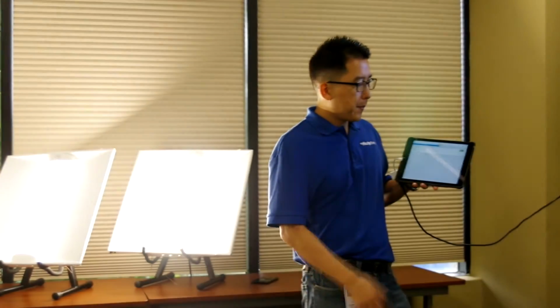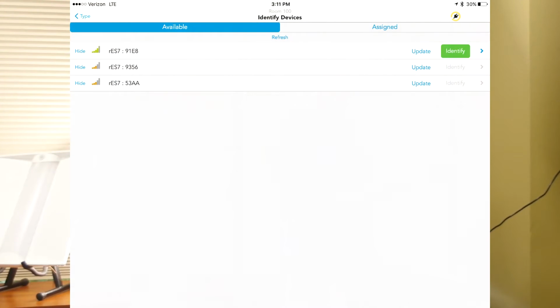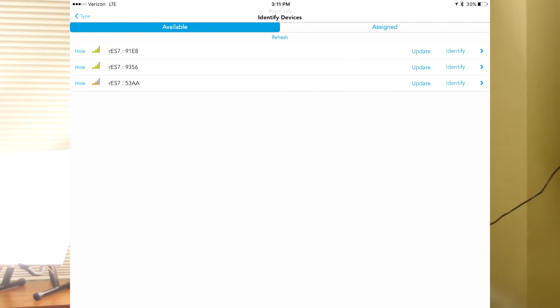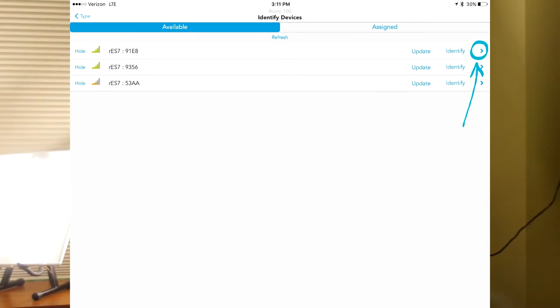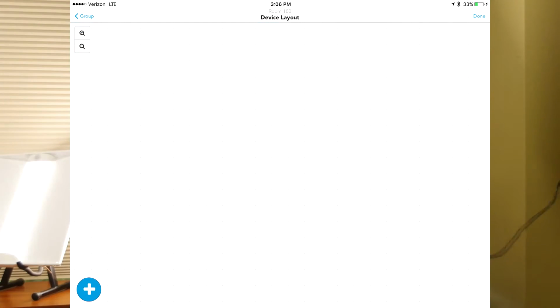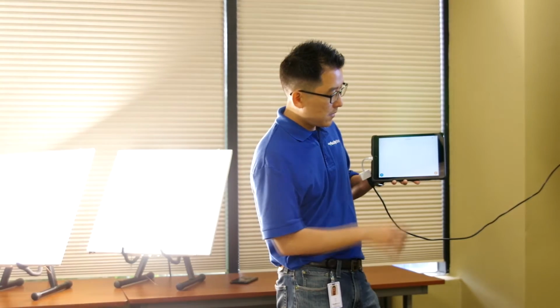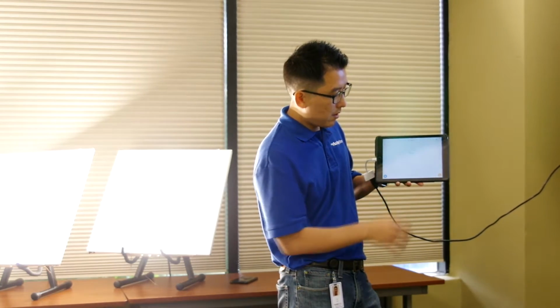The next step is to deselect the identify button, hit the arrow on the right side, and place it on your grid. So let's assume that fixture is somewhere on the right side of the room. So I'll go ahead and click somewhere on the right side over there and it'll place it on our grid, like so.